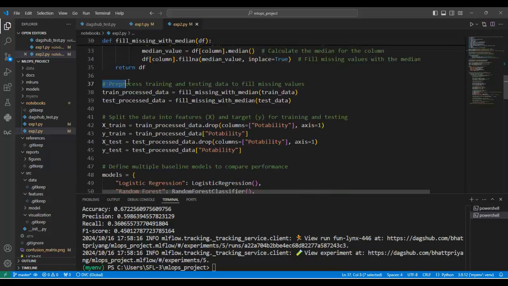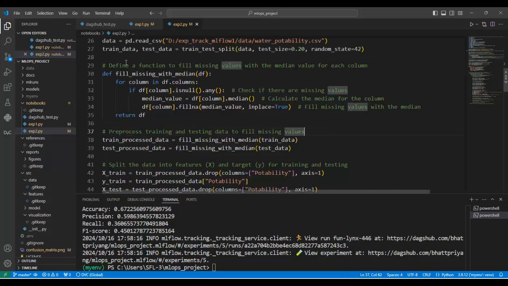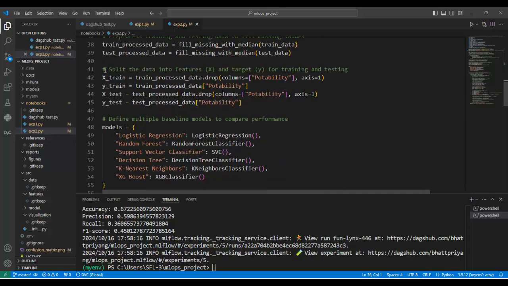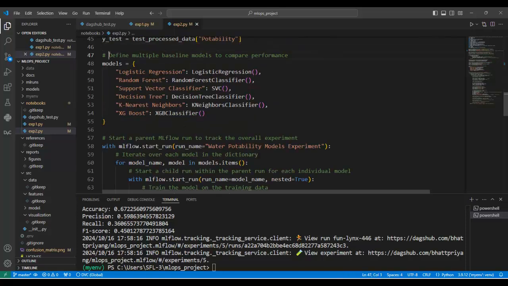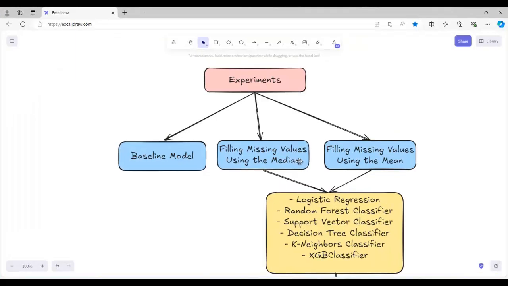And here we pre-process the training and testing data to fill missing values by this function, using the median of the respective columns. And here we are splitting the data into features and target for training and testing. And here we define multiple baseline models to compare their performance, that we have already discussed over here, right?